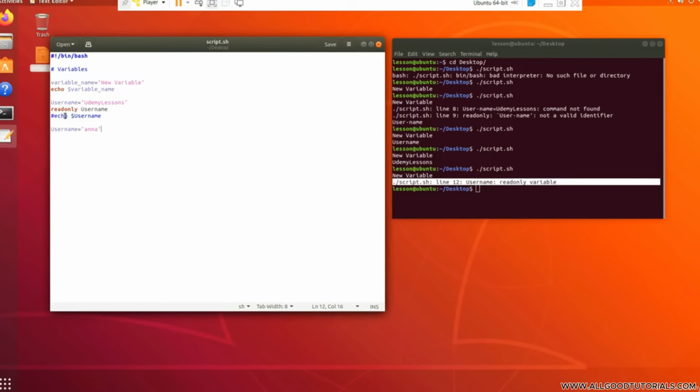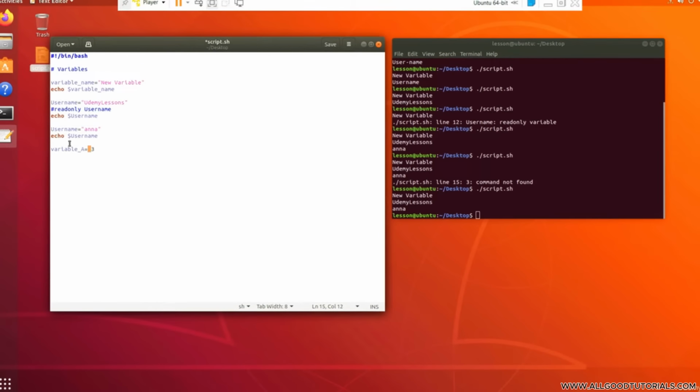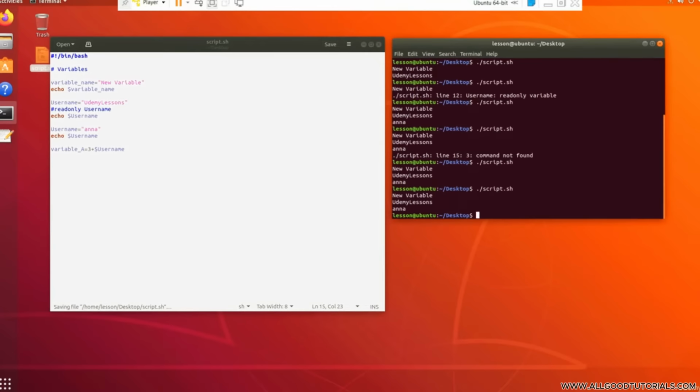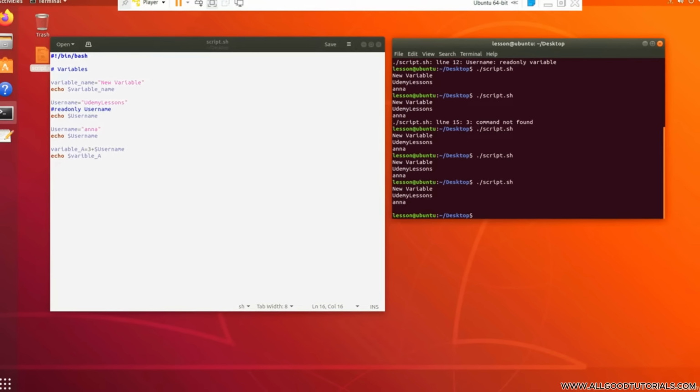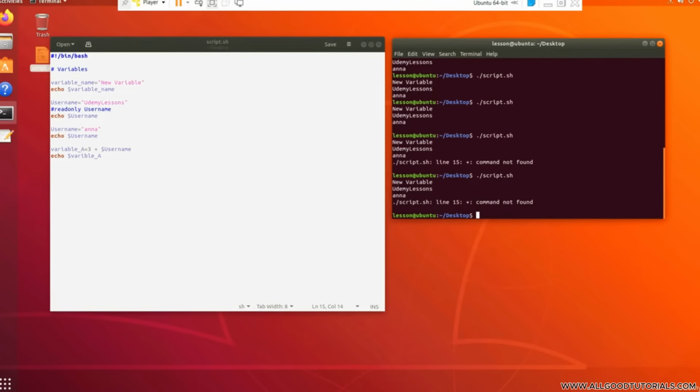Yes, now let's suppress our variable. Let's see that after assigning an integer value to a new variable, these two parts cannot be concatenated or summed. We have seen that the shell script does not provide us with such a feature.